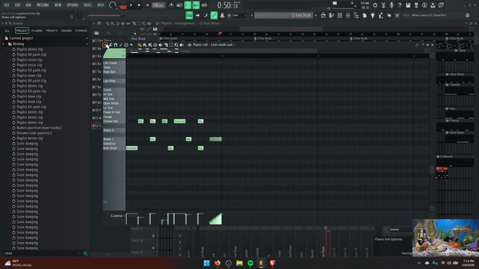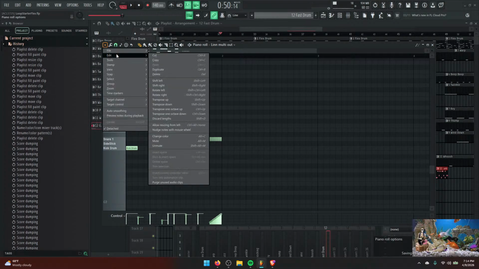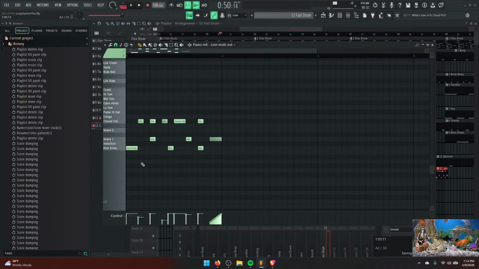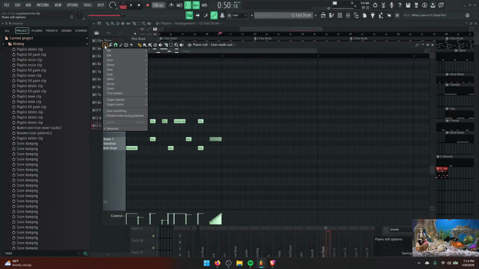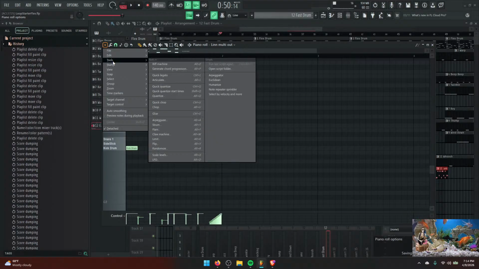Now, this is the thing I was saying. Is it at a different BPM? This right here. That I don't know how to check. Let me just take a look here.